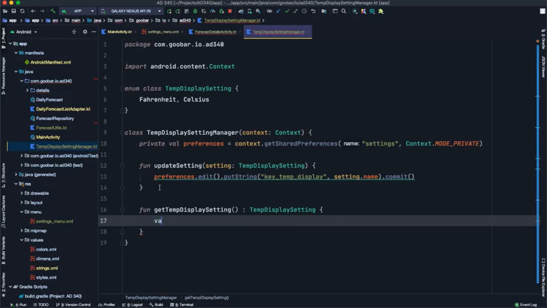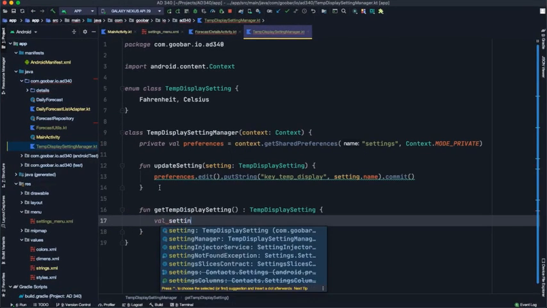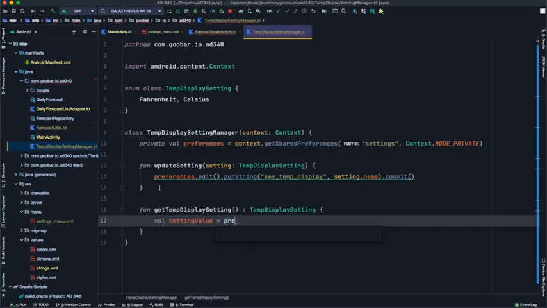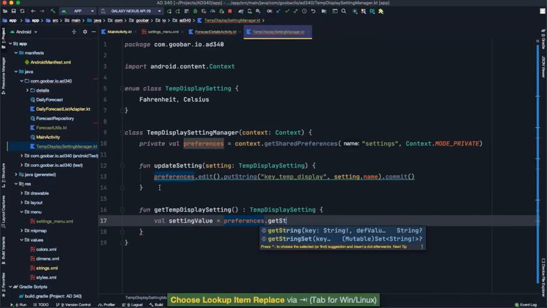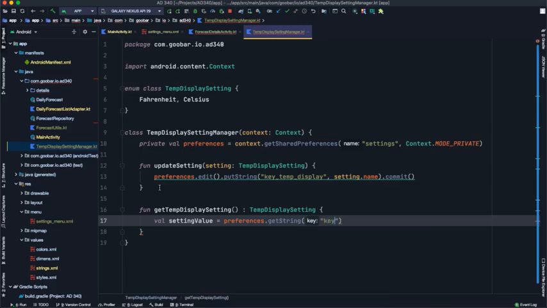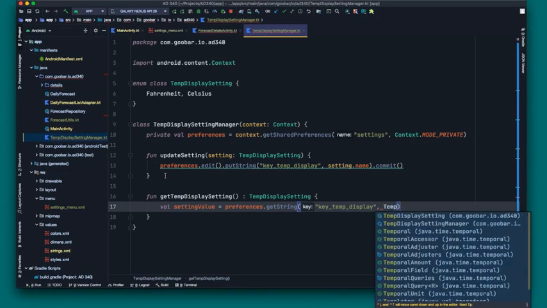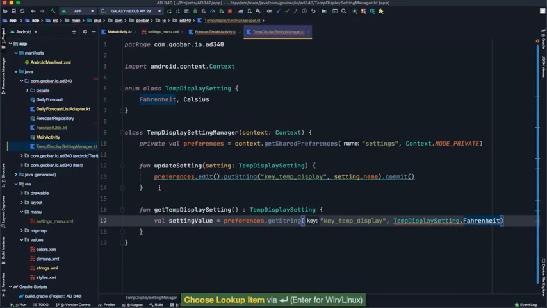Now, to actually get that value, we're going to create a variable called settingValue equals preferences.getString. And we're going to pass in the same key we used before, KEY_TEMP_DISPLAY. And now it's going to ask us to specify a default value. For us, our default value is going to be TempDisplaySetting.FAHRENHEIT.name, because we need the string value as opposed to the actual enum value.